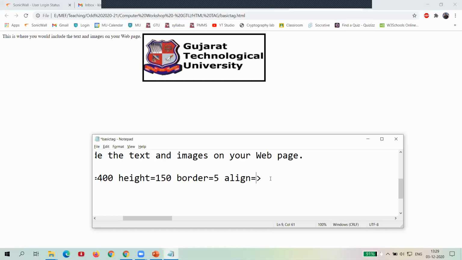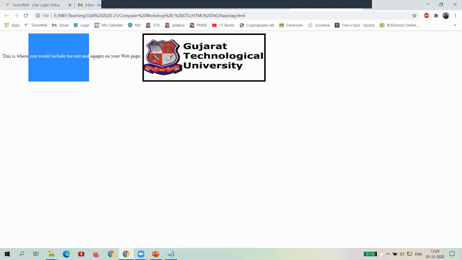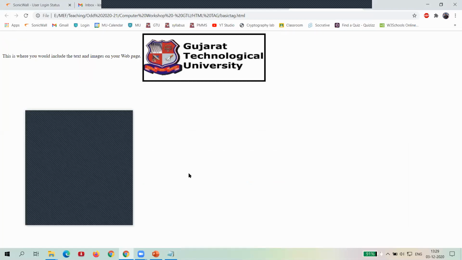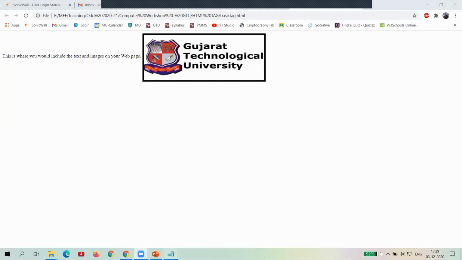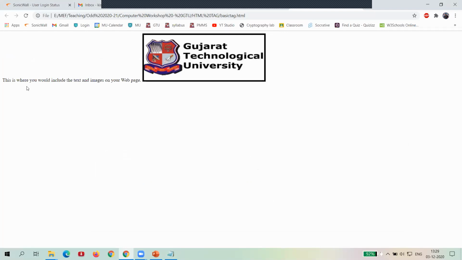Next we have middle. So that is the output of middle. You can see with respect to the image, the text is represented in the exact middle part. So that we call align equal to middle. Now next is bottom. Bottom means at the end. The text is represented at the bottom.